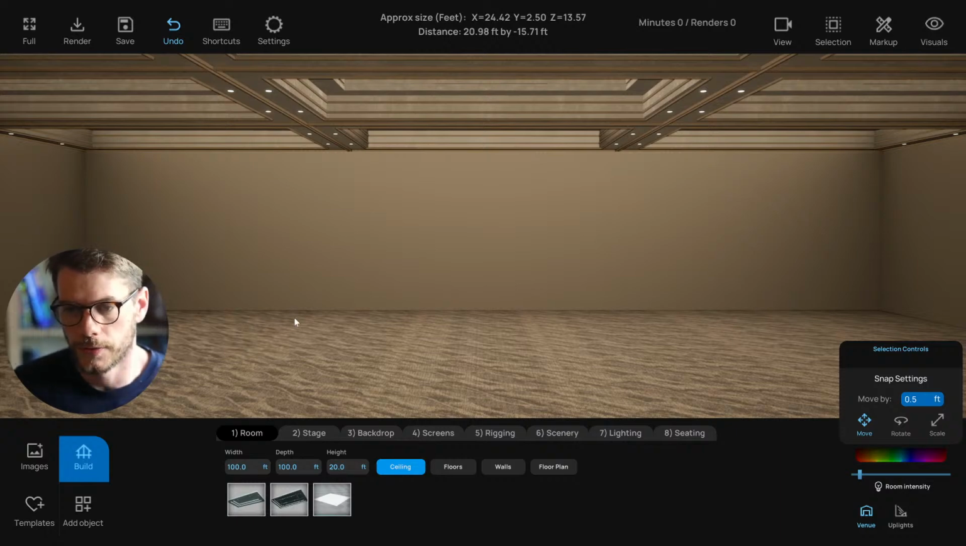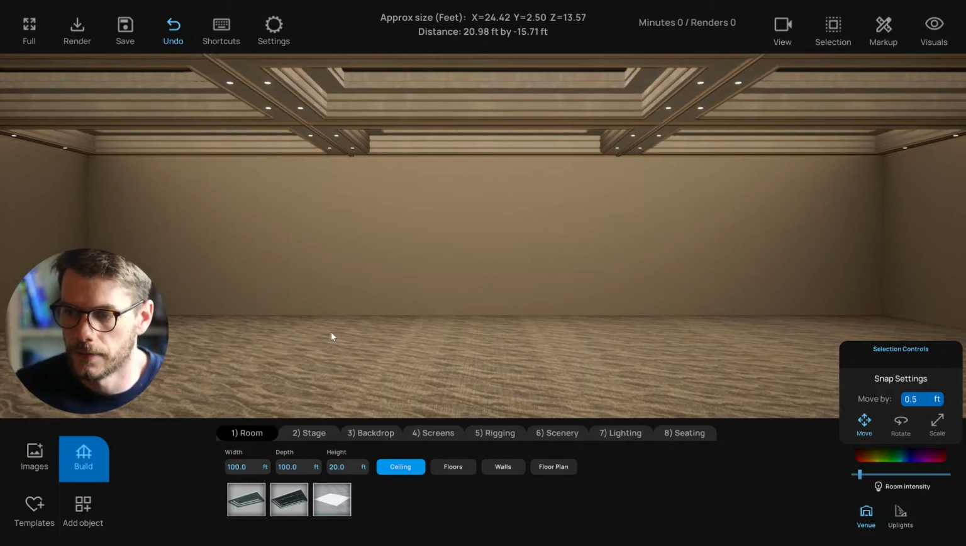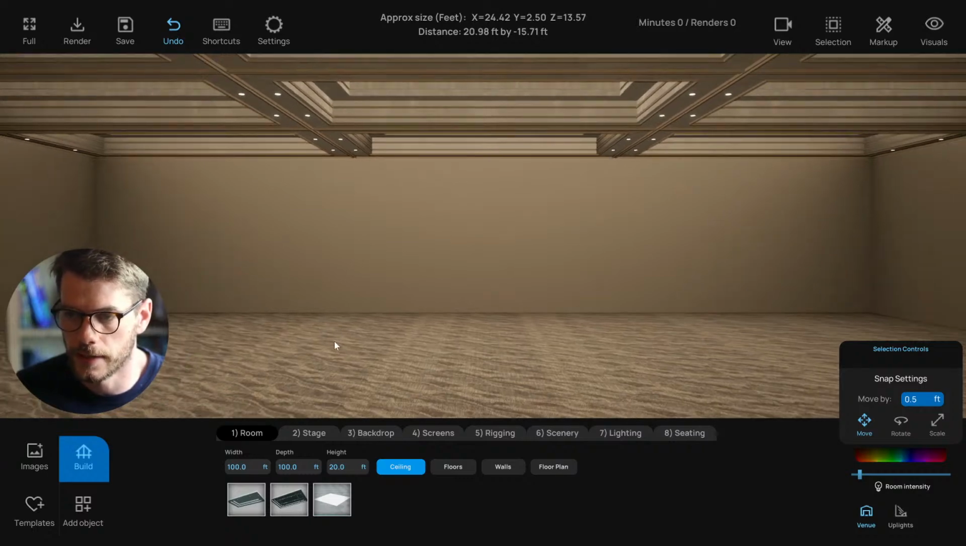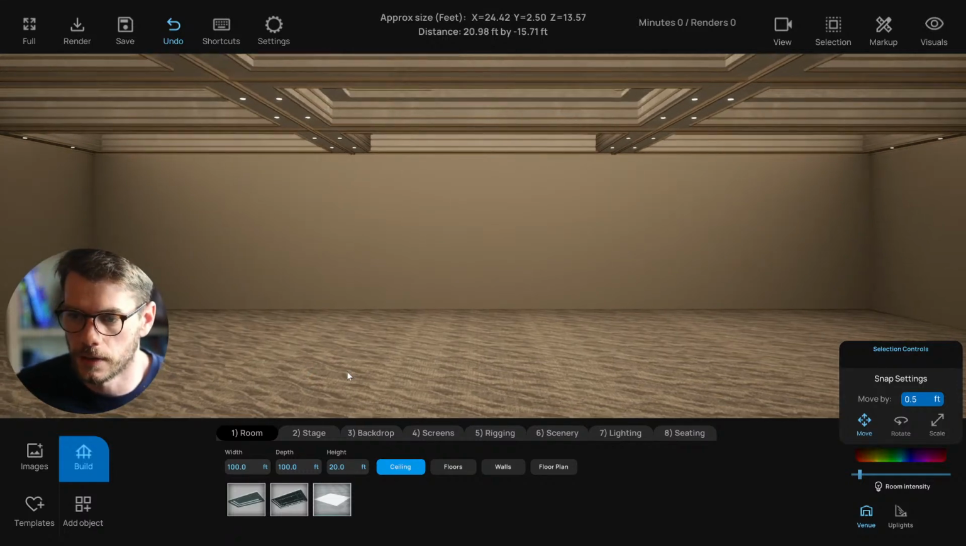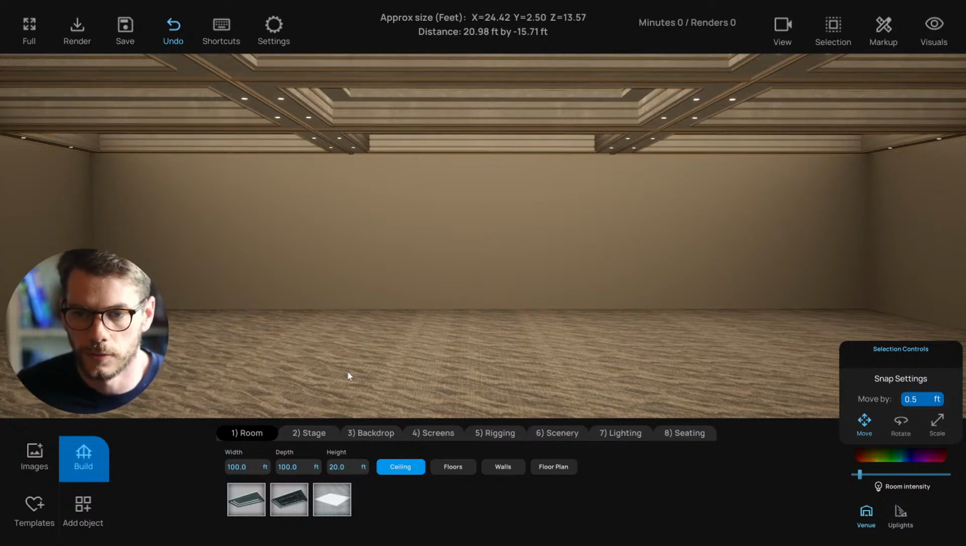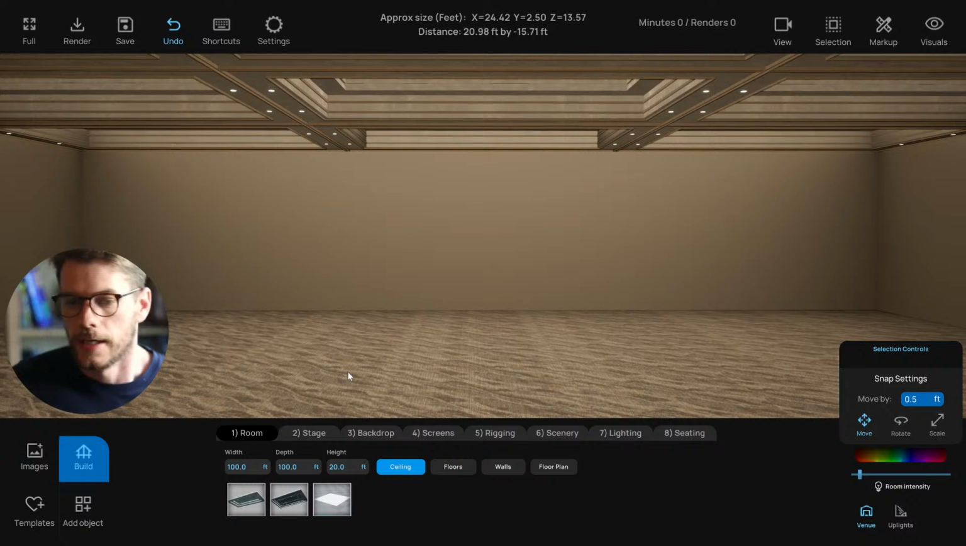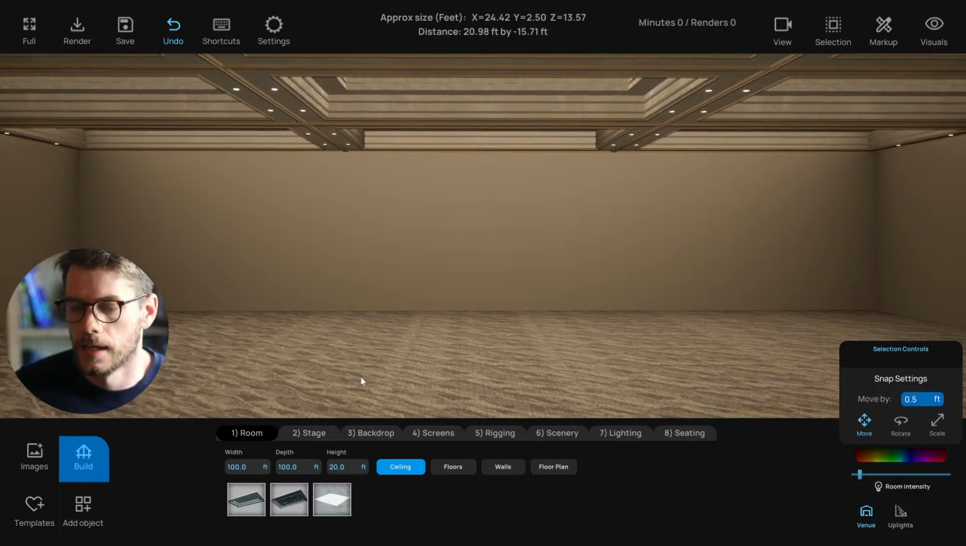And then I'm going to show you this build feature, which is the best way, I would say, to start from scratch. The idea of it is to go through each step of adding a room, a stage, a backdrop, screens, lighting, rigging, and seating, and getting all those bases done really quickly, and then moving on to finer details. If you started with this build feature, you could probably get your whole base setup done within, I don't know, less than 10 minutes. And then start to really fine-tune things.